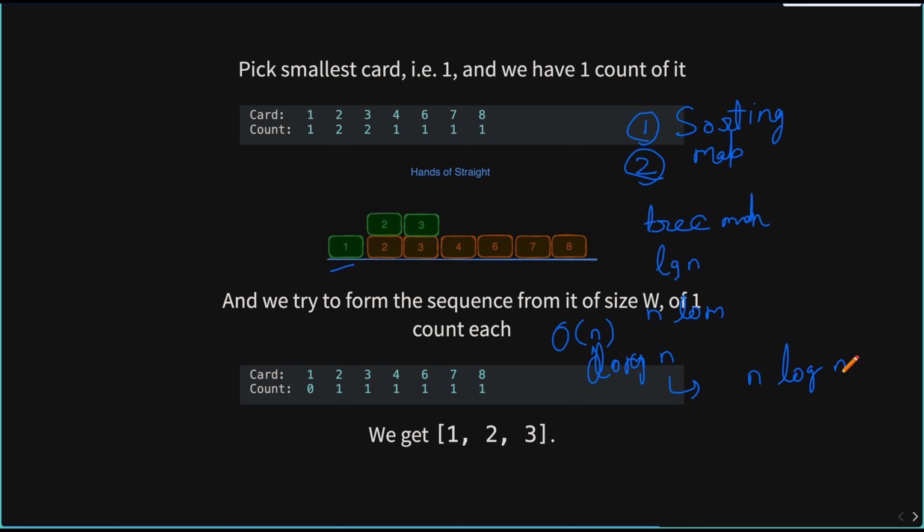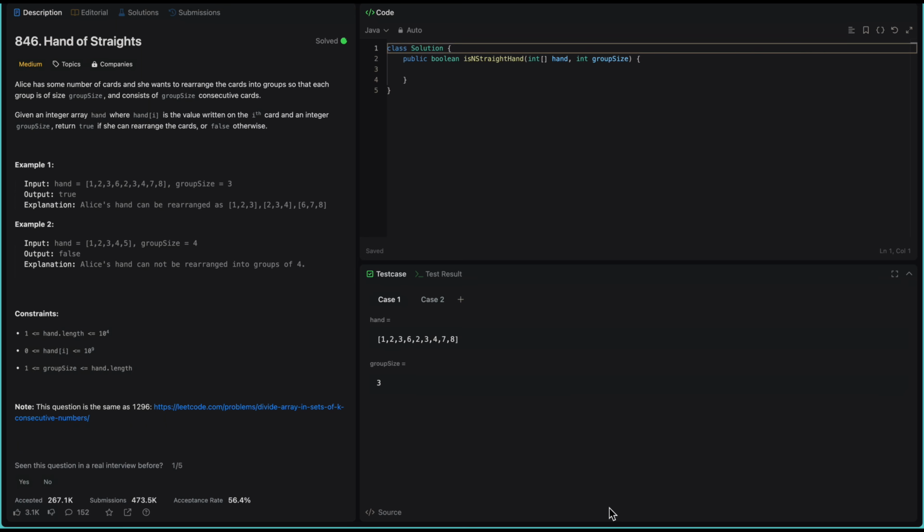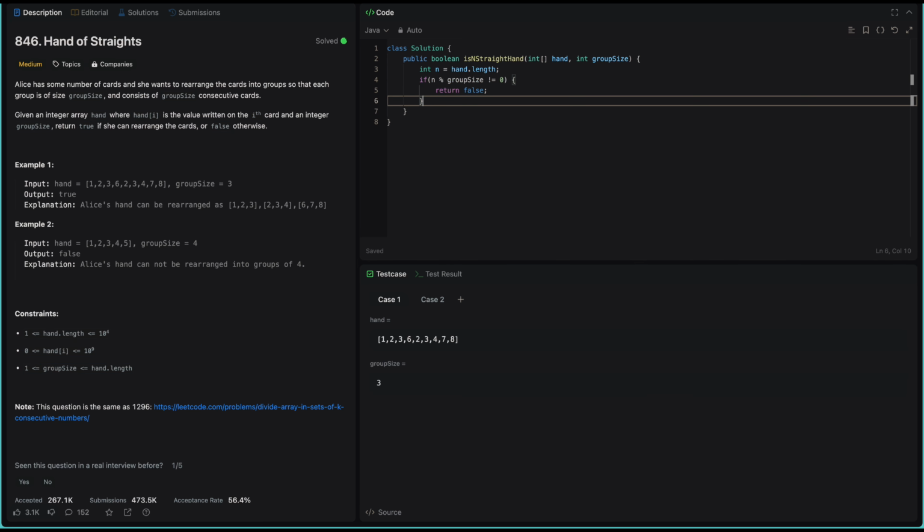Now let's jump into the code. First thing we will check is if hand size is a multiple of group size or not. If not, we will return false, because we have to form those many groups in the hand. Because the modulo operator does not return 0, that means it's not a multiple, so we will return false here.